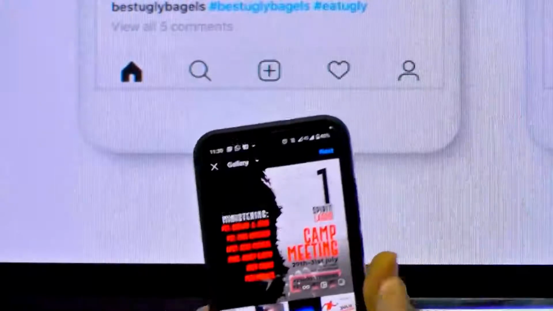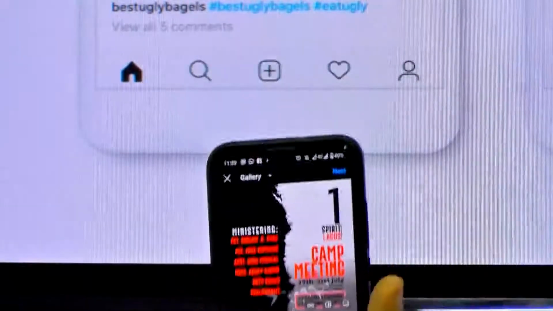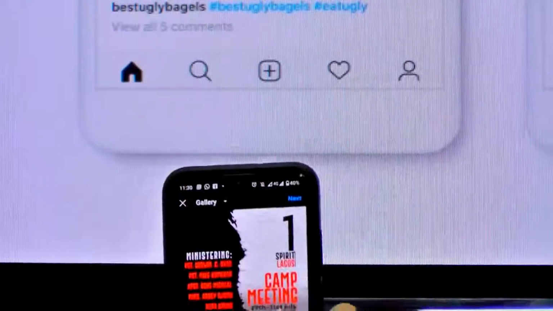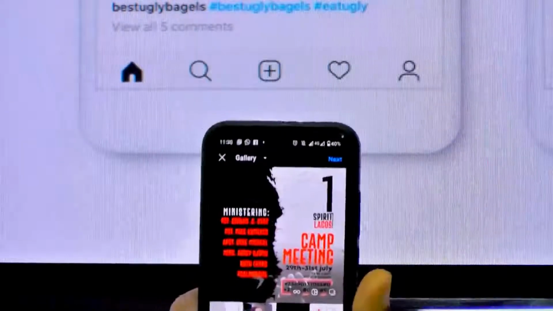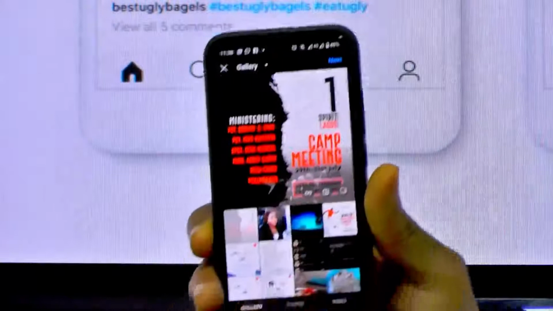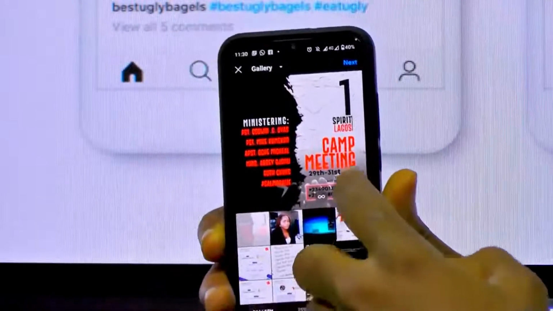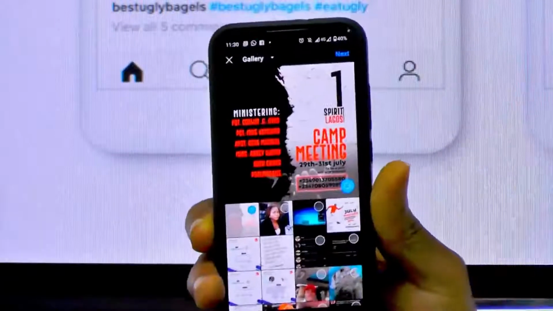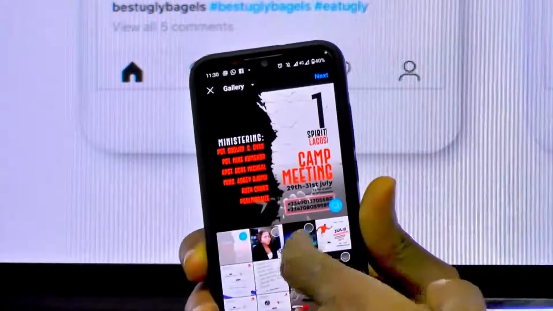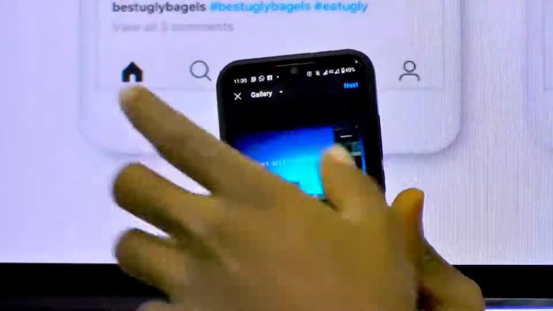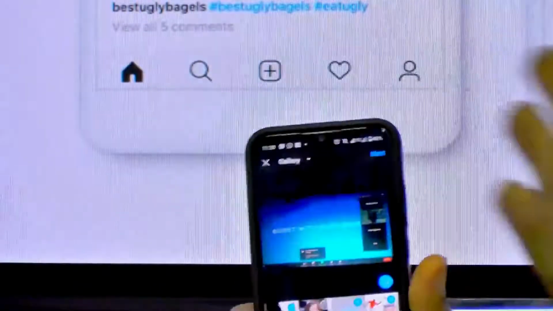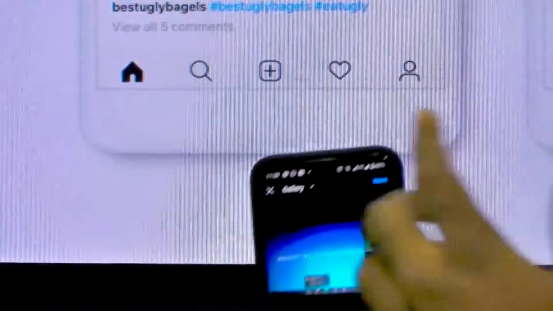Once you have selected the picture that you want to use, you can also use multiple pictures. You can post up to 10 pictures or videos at the same time. On one single post, you can post up to 10 pictures. So if you want to post up to 10 pictures, you see this small button here. You click on it and it will allow you to select multiple pictures. So I select this, and I have 3 pictures selected. Once you're done selecting pictures or videos, you click on next, right?